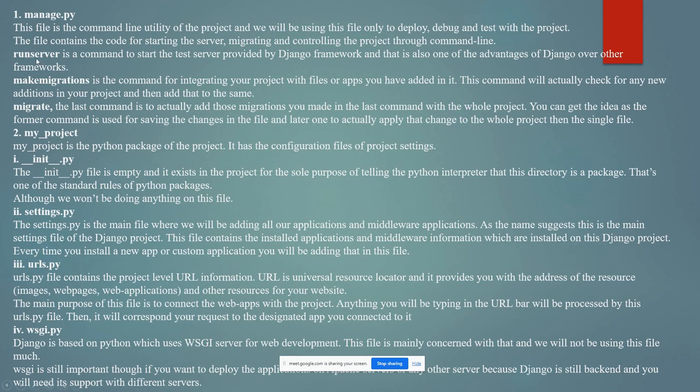One is runserver. Along with manage.py, we run the command runserver. With the help of runserver, we can start the Django server. Whenever you want to work with a Django website, first you are supposed to start the server. That can be done with the runserver command along with manage.py. We'll show an example.